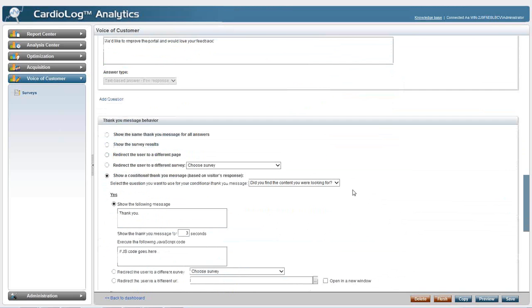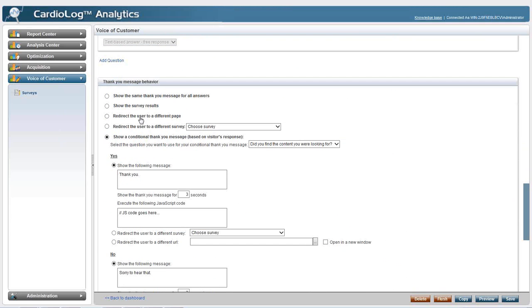And then finally, we'll define what happens after someone submits the survey. We can show them a thank you message. After they submit the survey, we can show them the results their colleague submitted. We can redirect them to a new page in the portal.